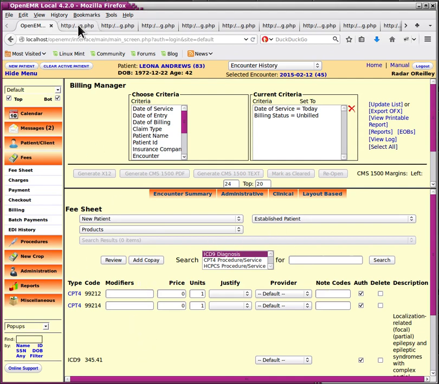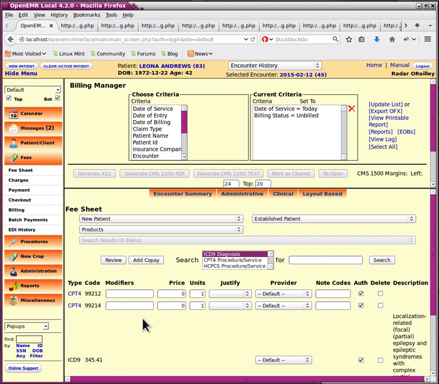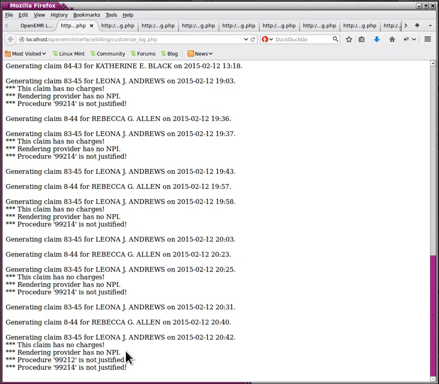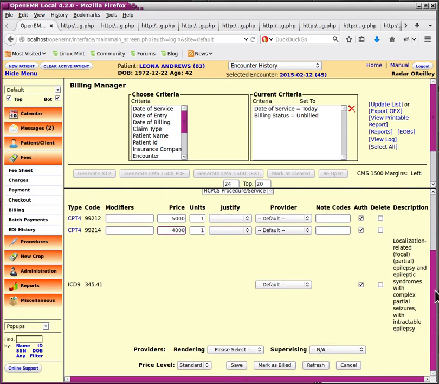Let's go take a look at those errors that it showed. Okay, down here, this claim has no charges. Okay, let's look at this fee sheet, and sure enough, two claims, no charges, no prices in there. So let's just put some money in here. Okay, now it's got some charges. Go back and look at the errors. Rendering provider has no NPI. Well, the rendering provider is down at the bottom here. Rendering, please, there is no rendering provider selected, so no wonder it doesn't have an NPI.